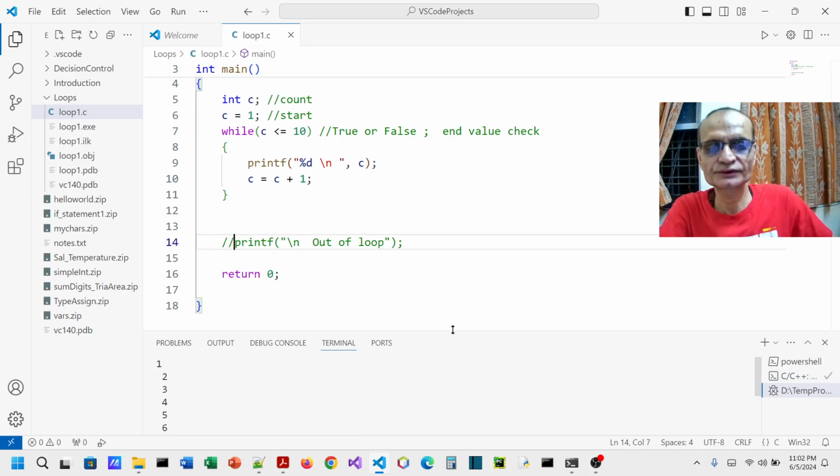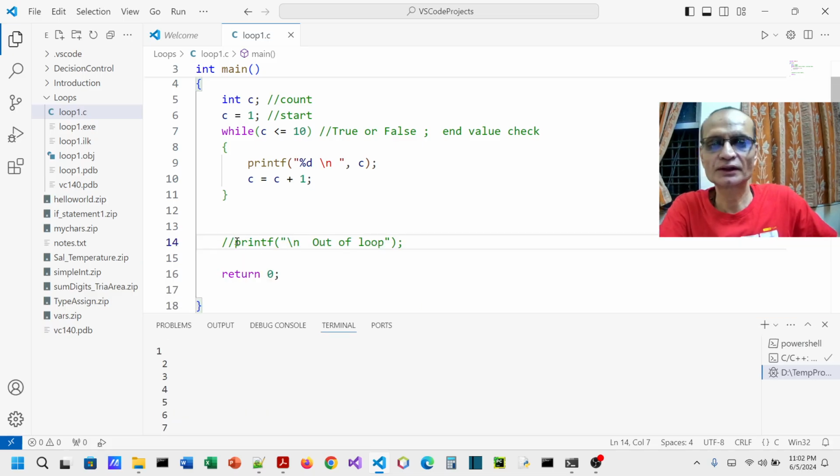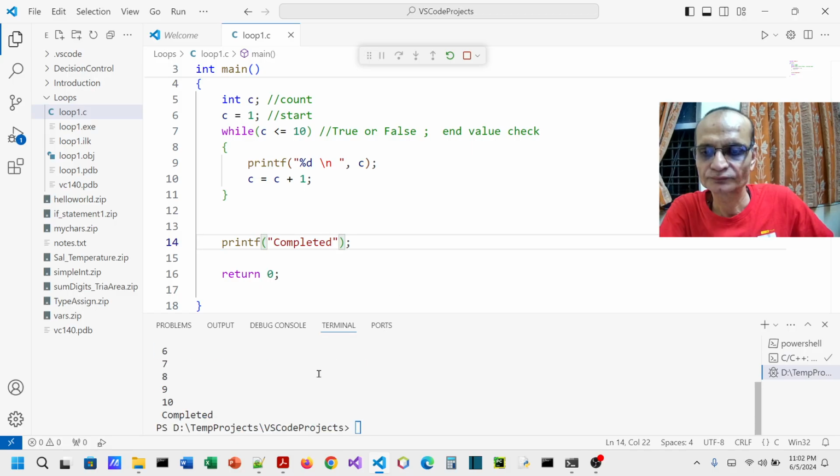Yeah, so you will see 1, 2, 3, 4, 5, 6, 7, 8, 9, 10. There was no space, so that's why we were not able to see that the out of loop was coming. So here we can now print something. Because there was backslash n and all that I gave, here we will say completed or something like that. I hope we will be able to see this in the console. Yeah, so it is coming.